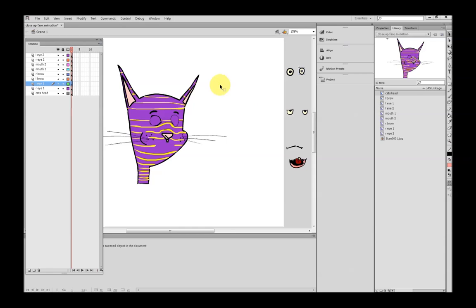Okay, so first of all, I thought we could just look at how you could create a very simple talk animation, which basically consists of two frames. This is a very simplified one. So we start off with the first set of eyes, so we'll drag those in. The first mouth, in a normal position there. So that's our first frame.